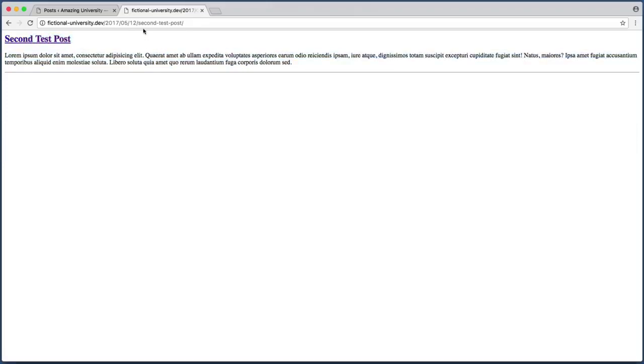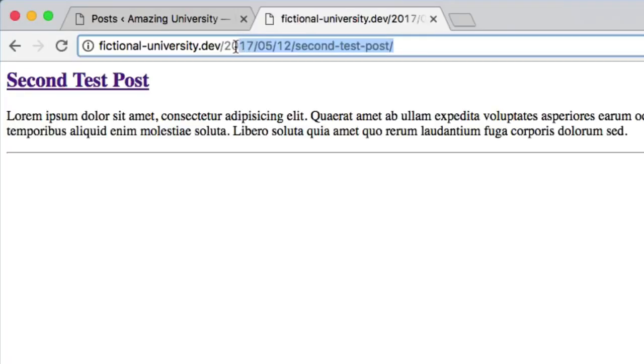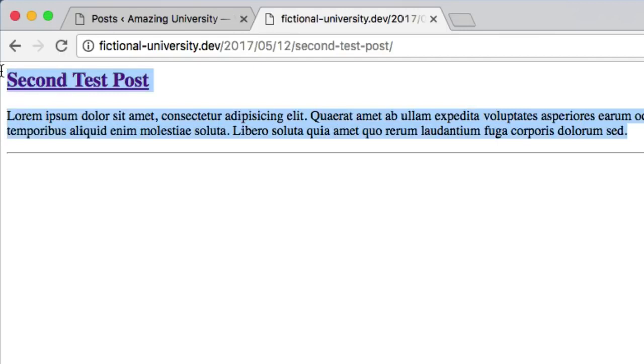And more importantly, notice the URL up here in the address bar. WordPress automatically knows what data to query from the database based on the URL that we visit, right? So this is the permalink or slug for the second blog post. So WordPress knows to fetch or query just that post from its database.